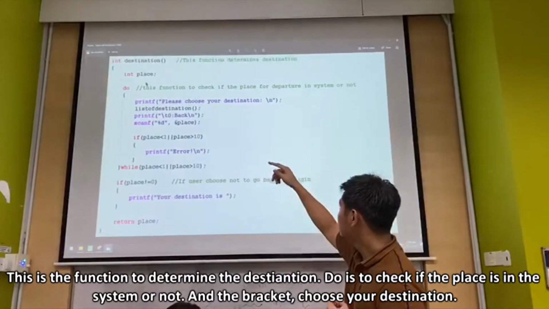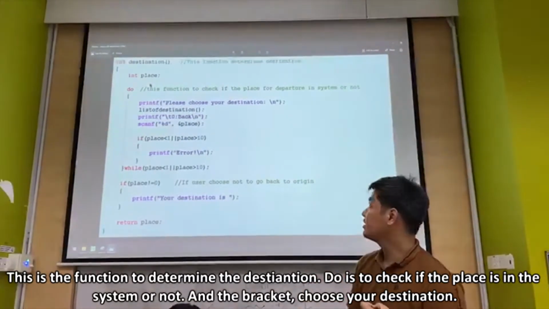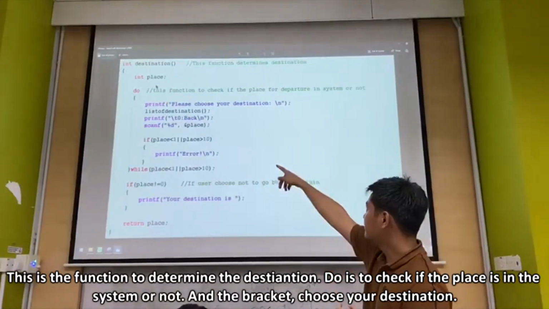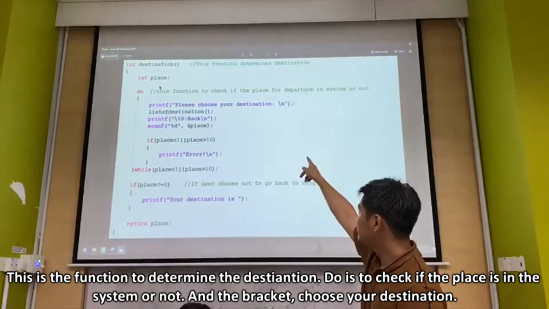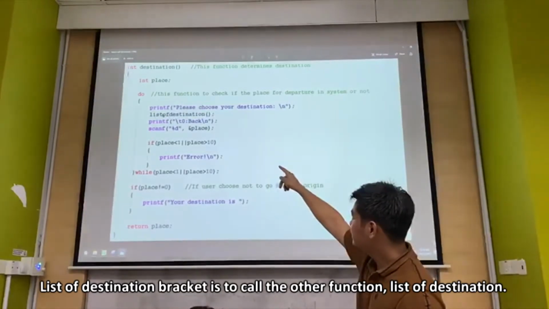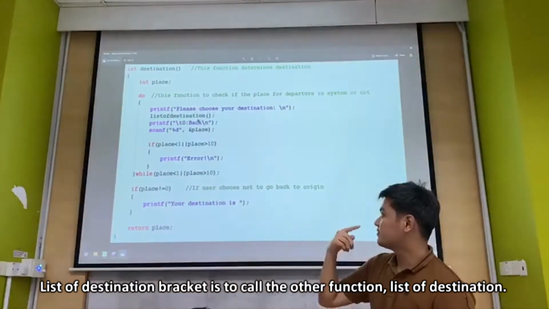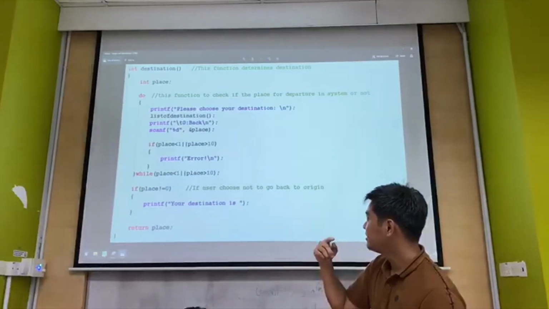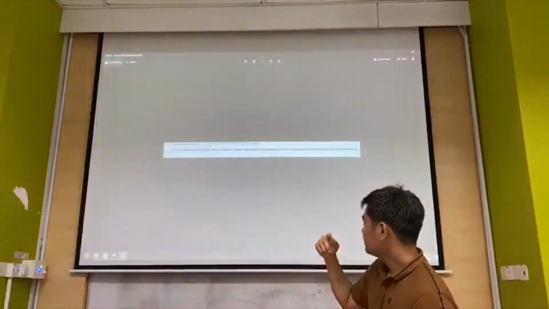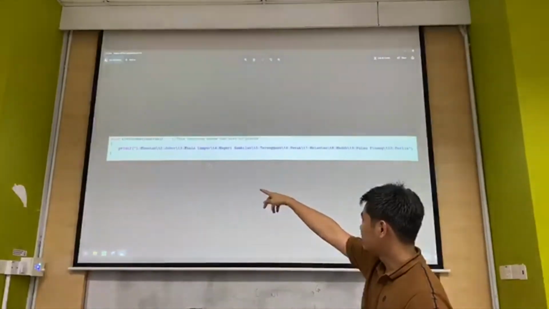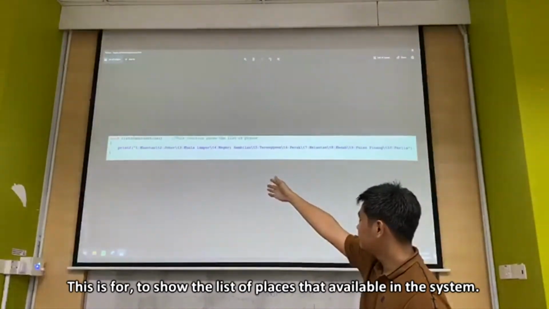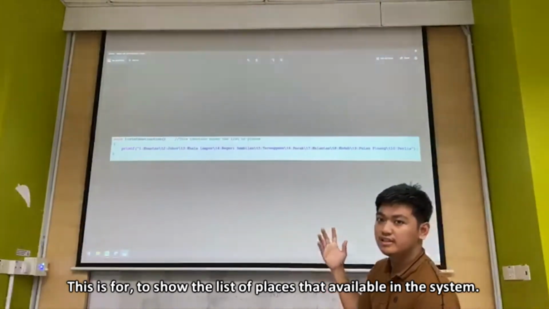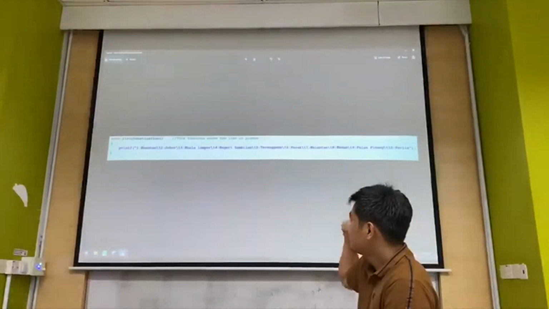Two is to check if the place of departure is in the system or not. And the printf, please choose your destination. This list of destination bracket is to call another function, the list of destination. This is to show the list of places that are available in the system.